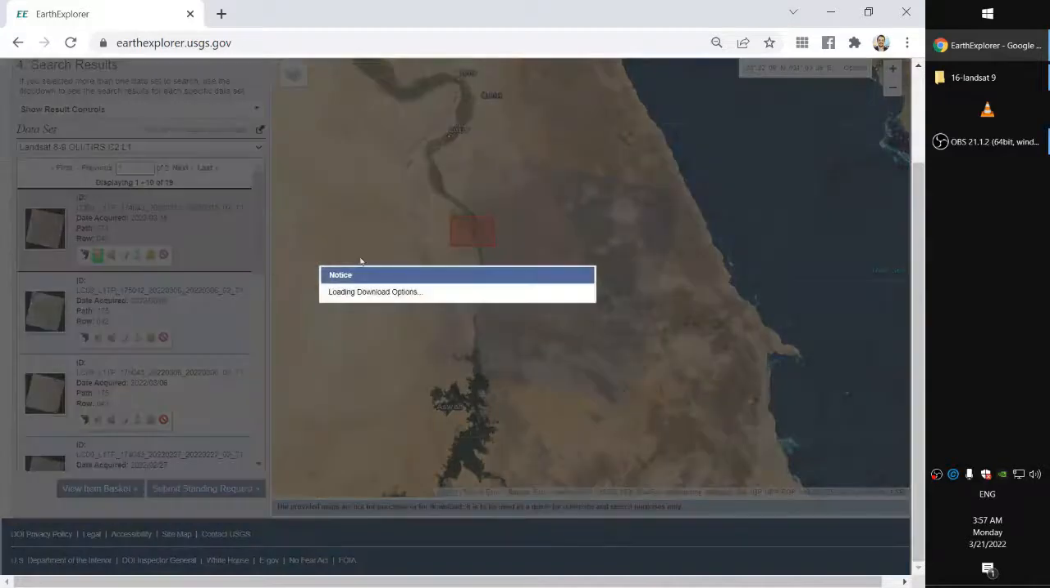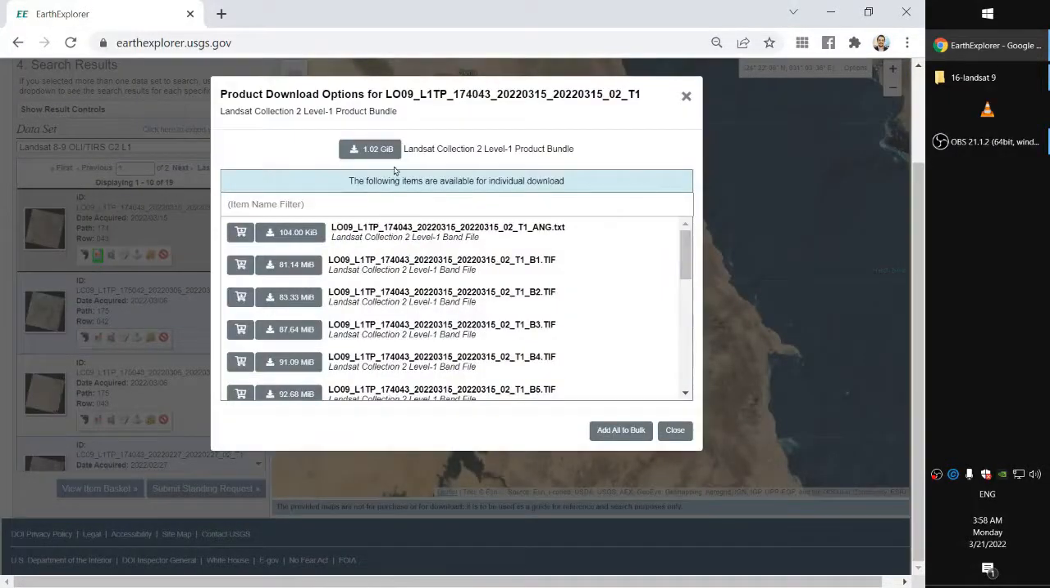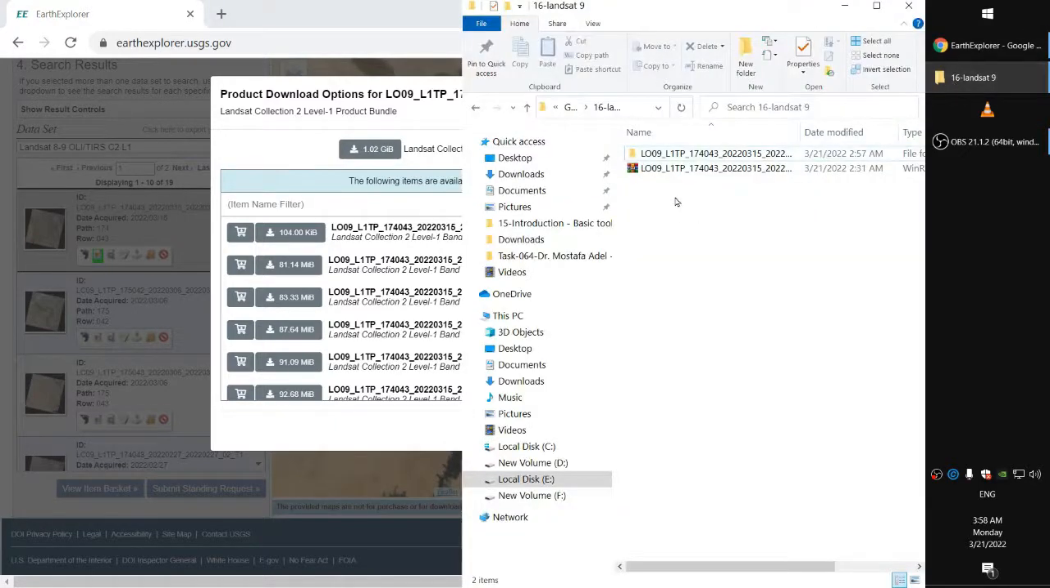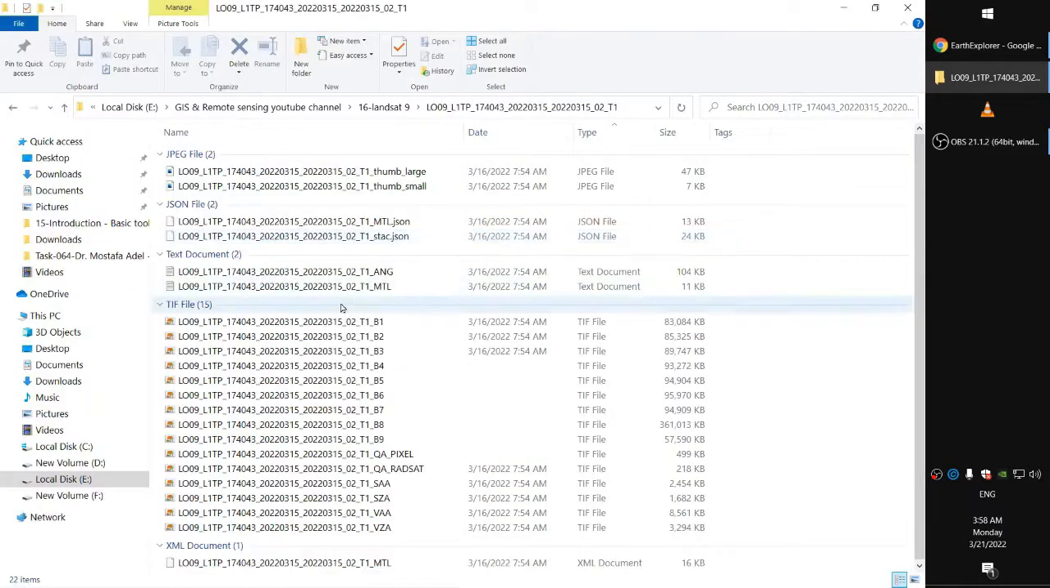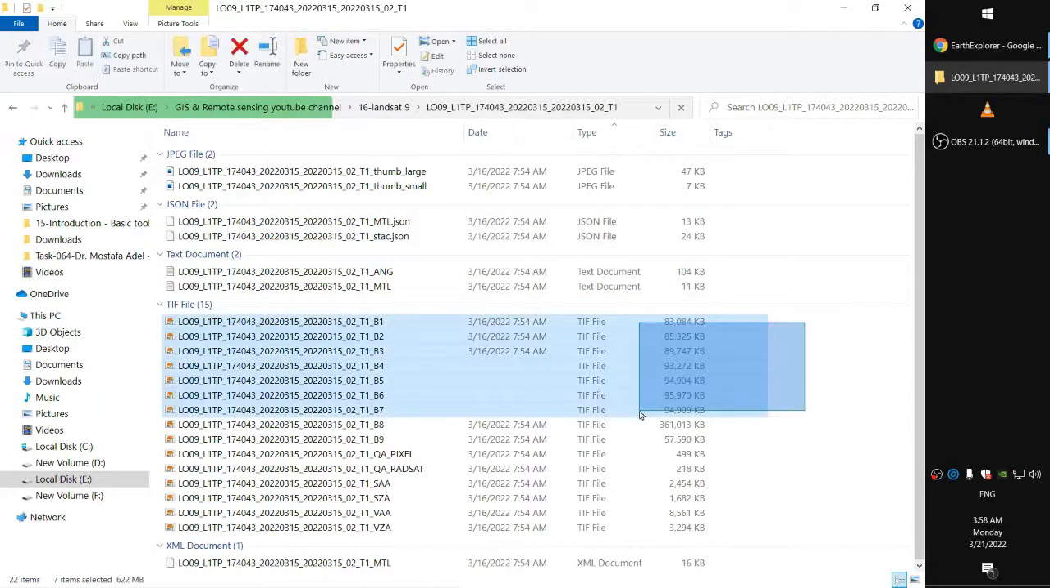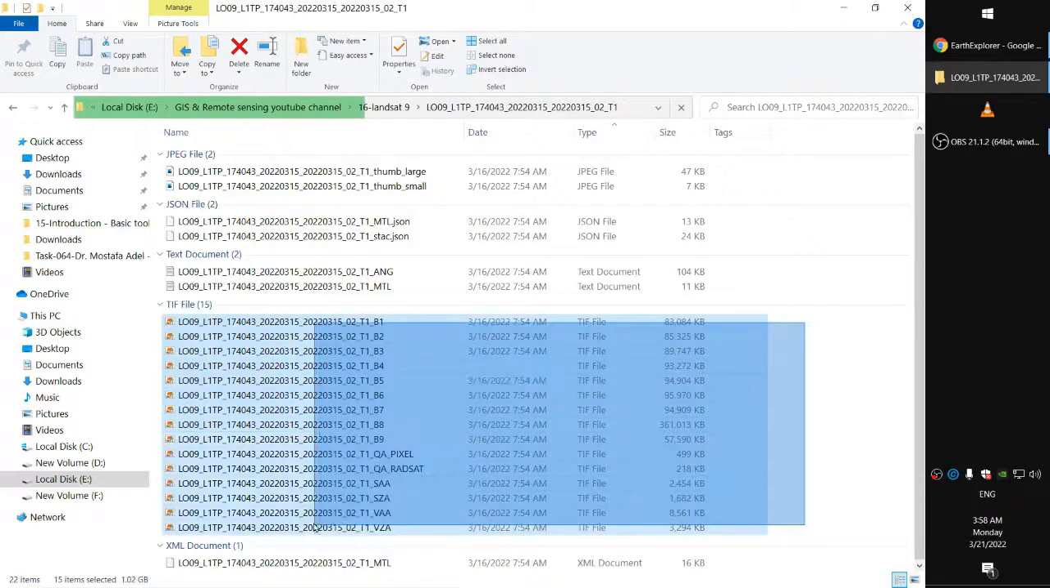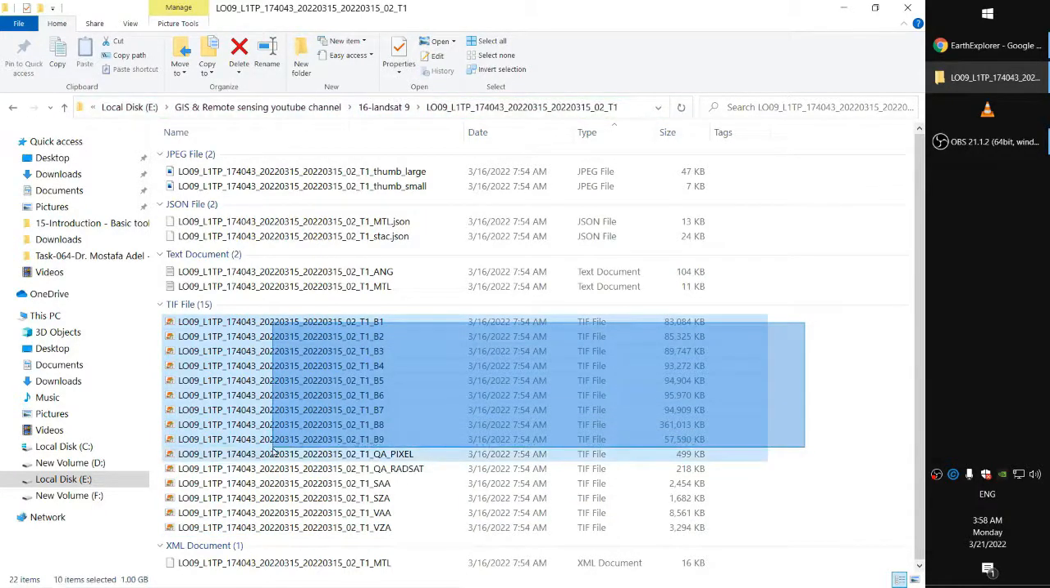Click on download, product options, and we can download the whole scene from this button. I already downloaded this image. I have it here. I extracted the file, and here is the image content. Here with the TIFF format, we have all the bands. So these are the first 9 bands we usually have also on Landsat 8.